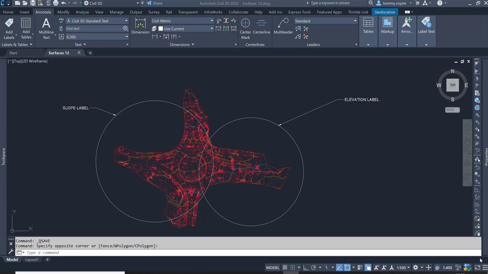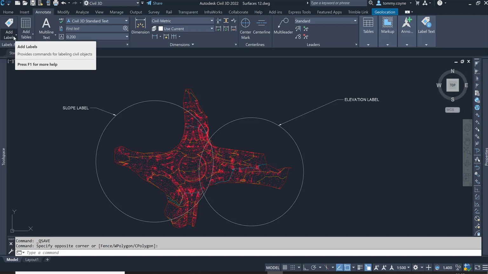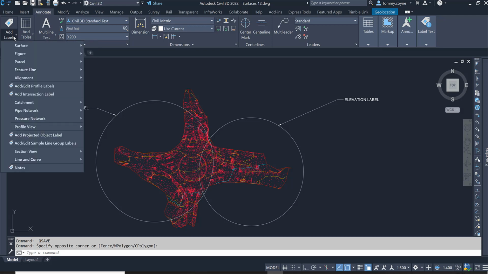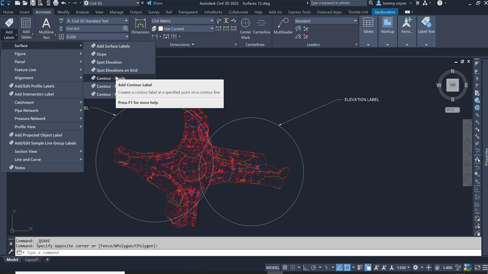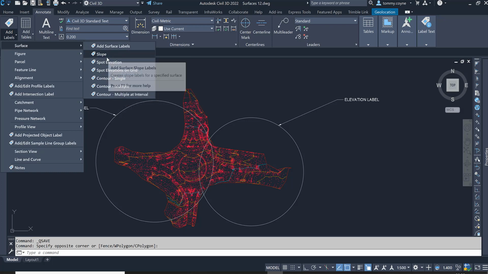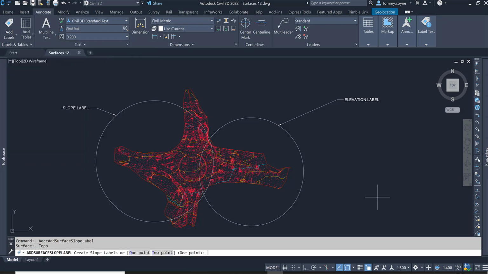This video will go through how to add labels to a surface. Select the Annotate tab, go to the Labels and Tables panel, select Add Labels, and we're going to add a label to the surface. Under Surface, you can see the different types of labels you can add, and I want to add in a slope label first, so I'm left clicking to add in a slope label.